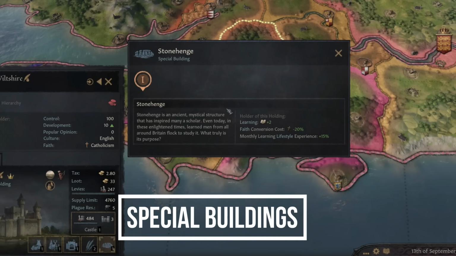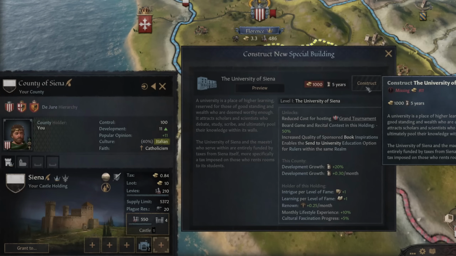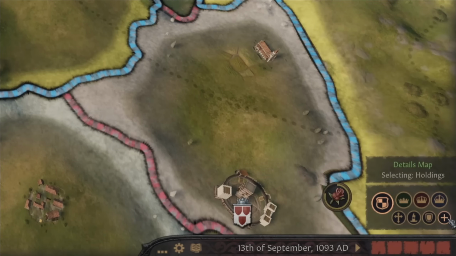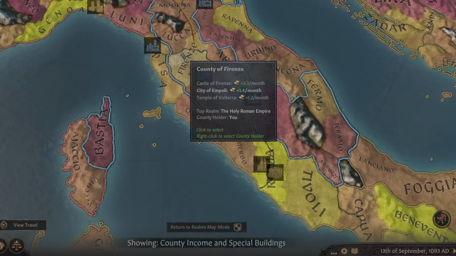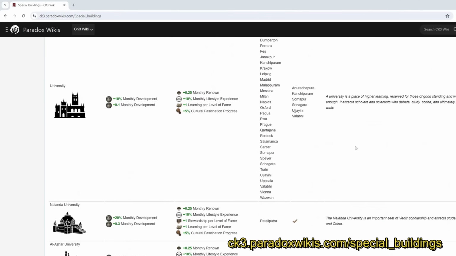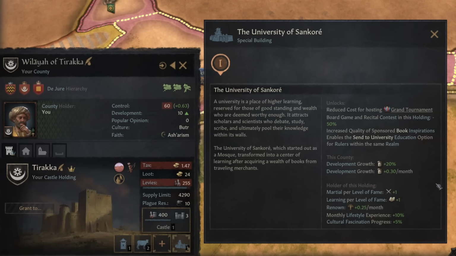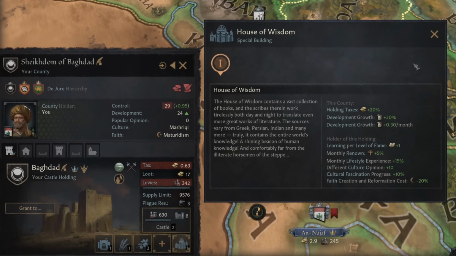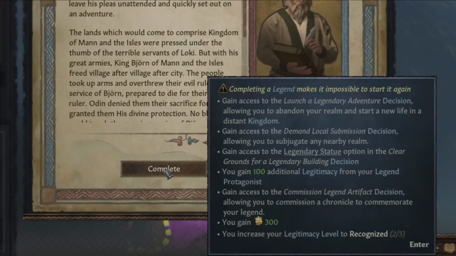Special buildings are historical buildings that are pre-built in specific locations, or they're available to be constructed in specific locations. There is an economic map filter which will show you all the available historical special buildings. There are many strong ones, and you can browse a full list of these on the CK3 wiki. Some of my favorite ones include the historical mines, as they provide a massive amount of taxes, historical universities, as they give a lot of amazing bonuses and you can stack these, and other cool buildings like the House of Wisdom in Baghdad.